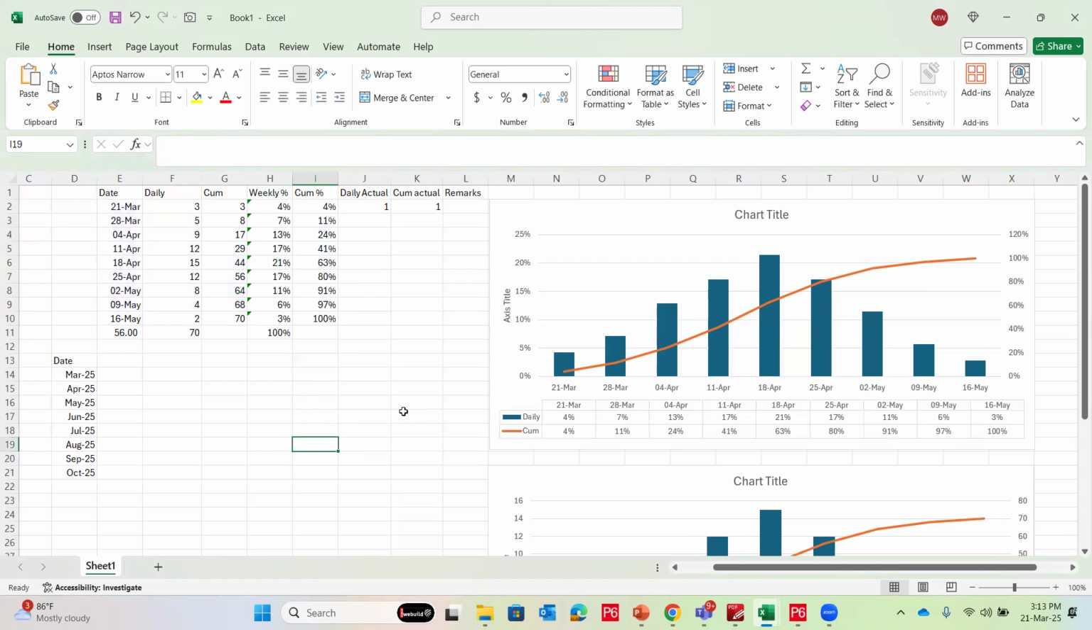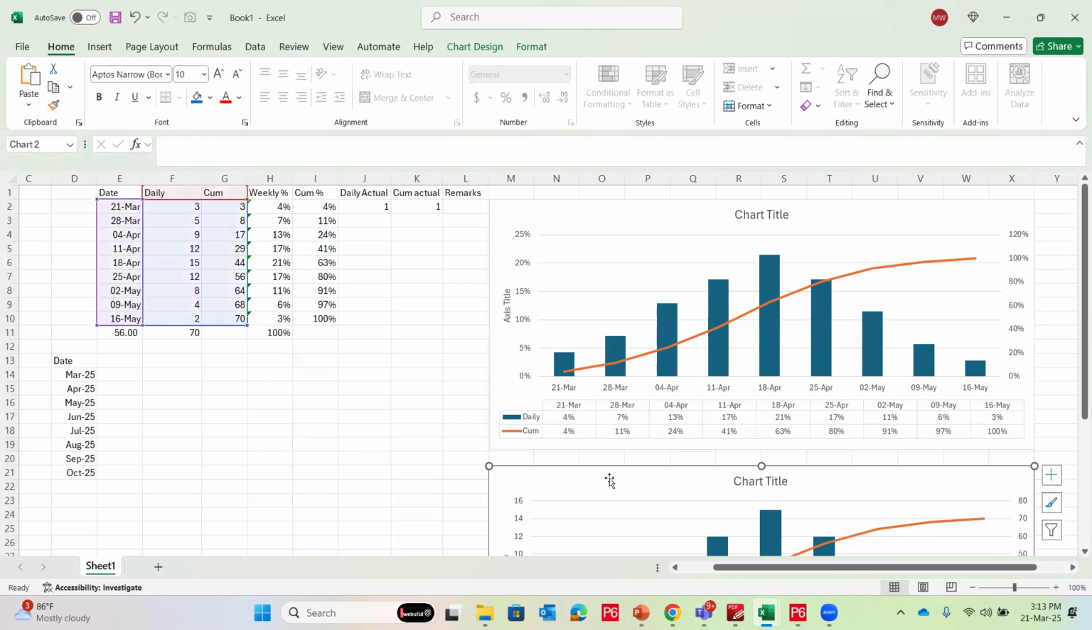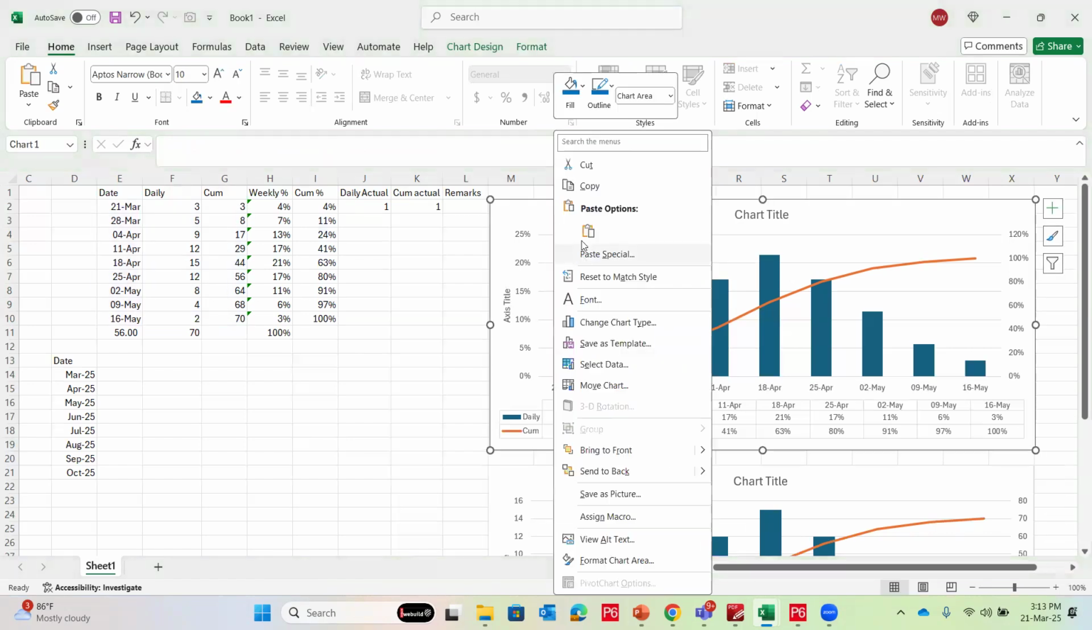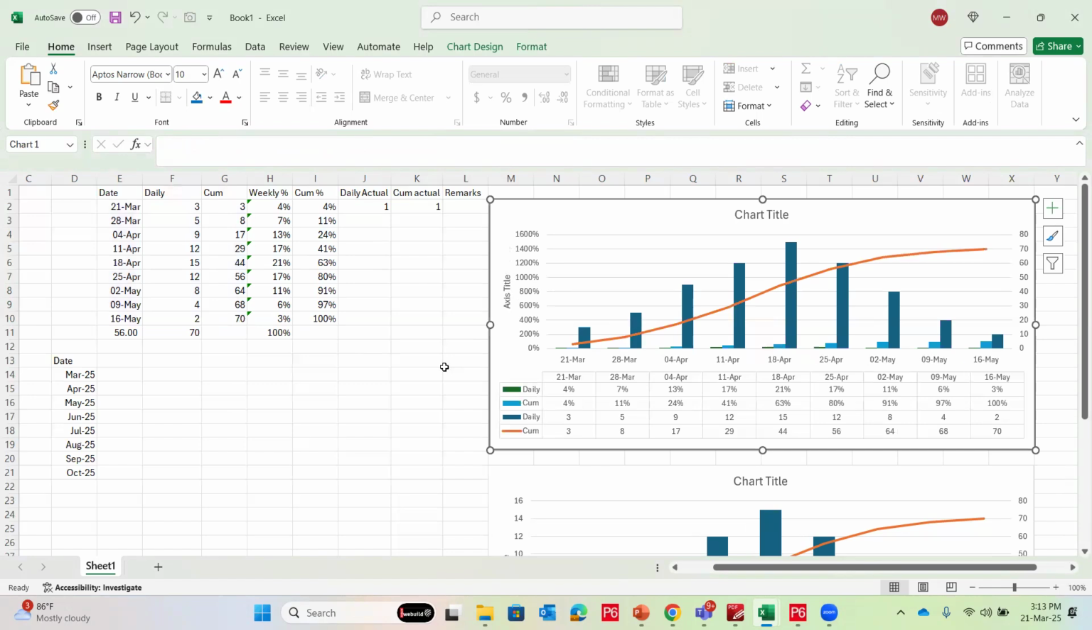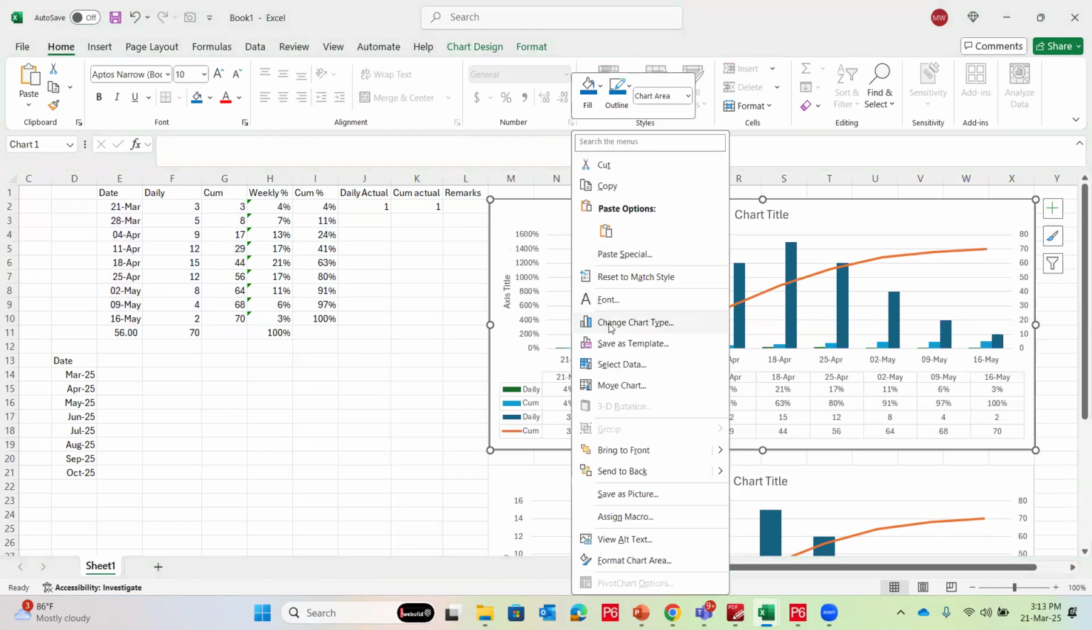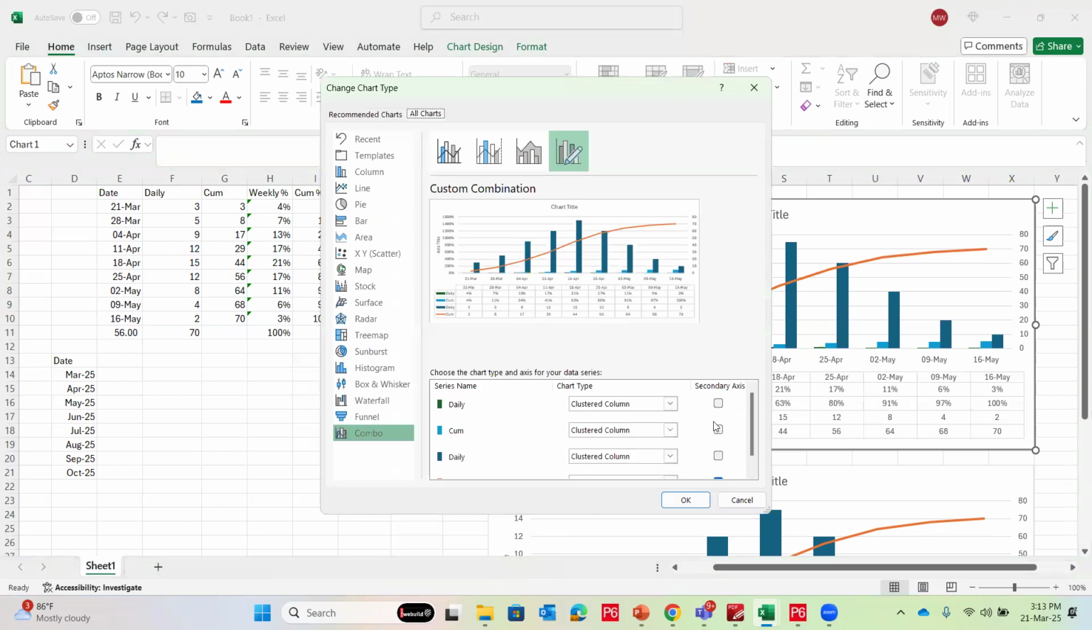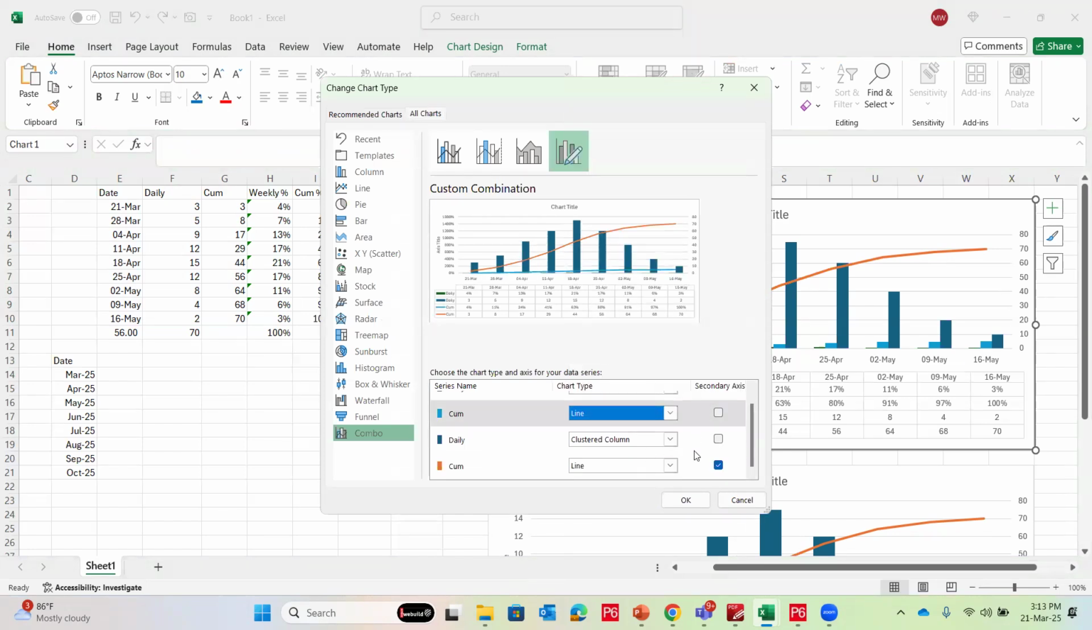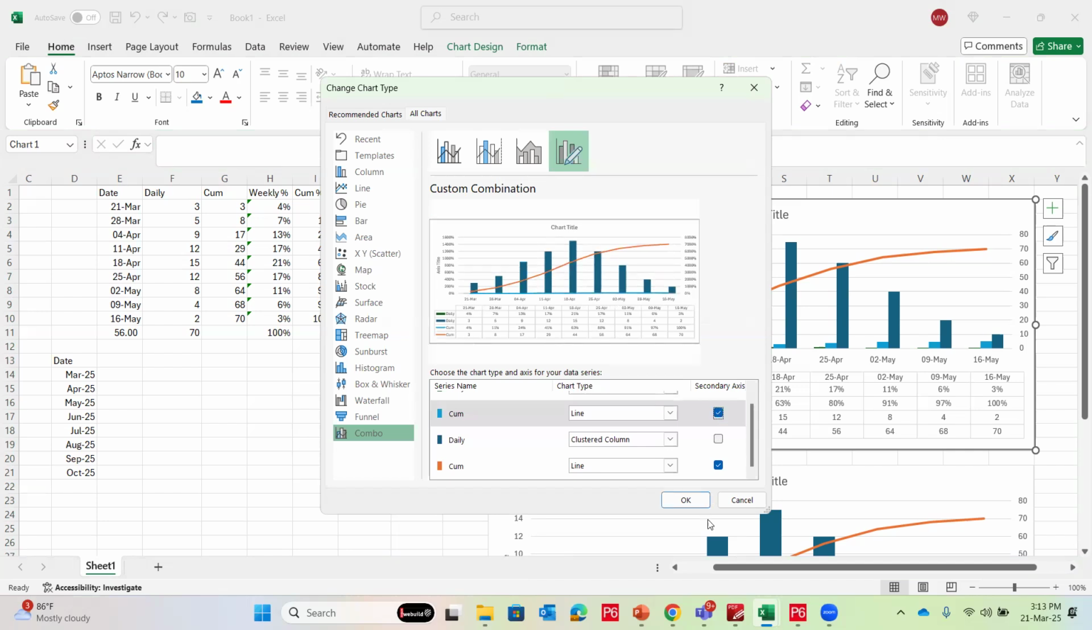So you can go with both graphs now. And you can also put both graphs in one chart. For example, I will take this one and paste it here. Because I have to change the format now, change, let's say, the chart type. I will make this daily clustered, cumulative a line, daily again clustered and cumulative a line.